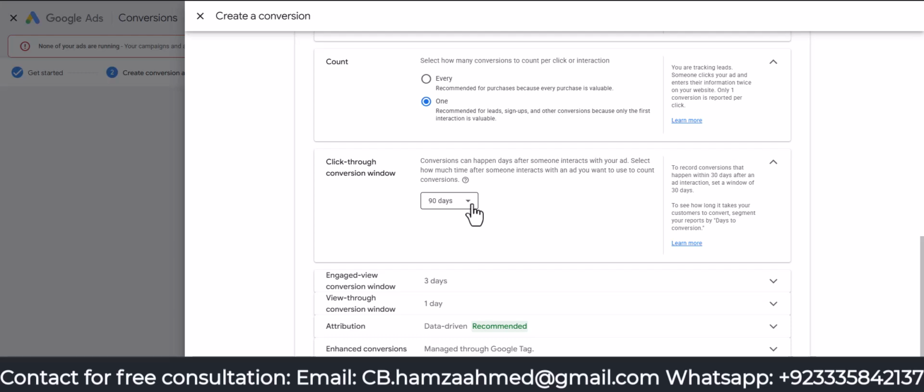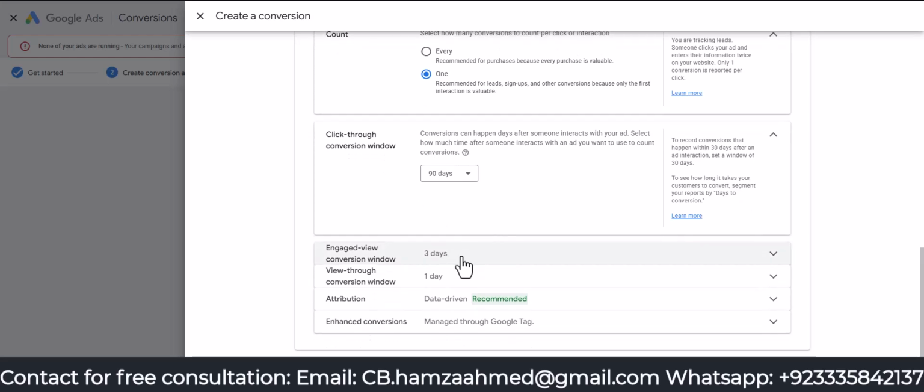You can go with the 90 days. This is basically a record of conversions from the last 90 days. If someone comes and goes on the contact page, and after that decides not to fill in the form, and within 90 days he comes again, Google will consider it as a conversion.